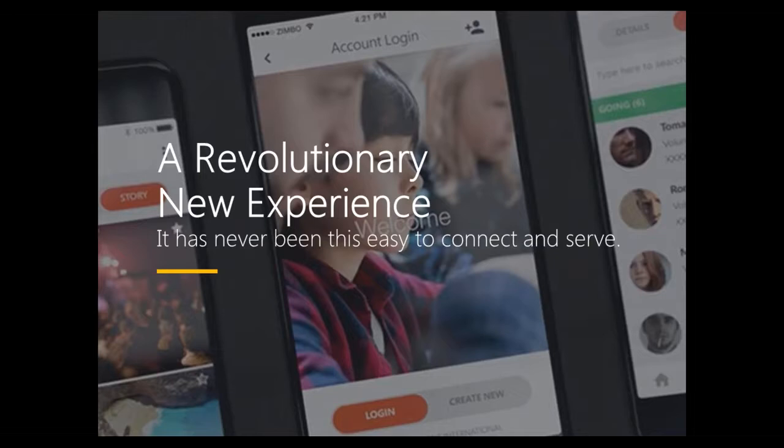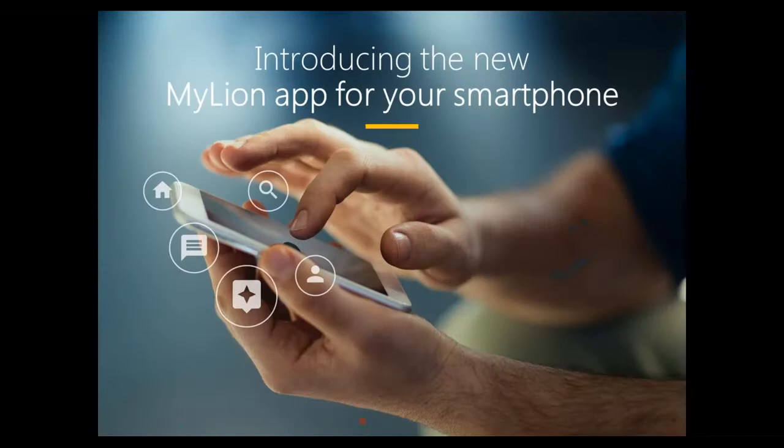We didn't arrive here casually. We did our homework. We conducted surveys. We talked to clubs and members and asked them to tell us what we could do to make it easier for them to be a Lion. The MyLion app is designed to meet the #1 request from Lions all over the world. Make it easy to connect with each other and do more service in our communities.